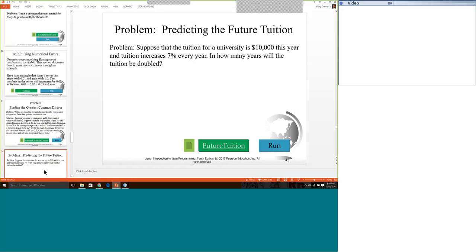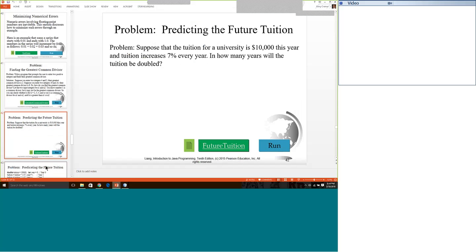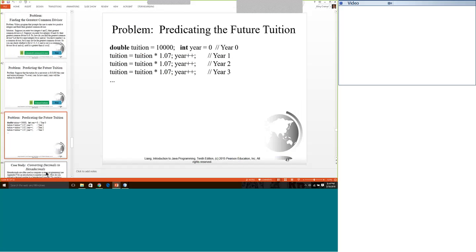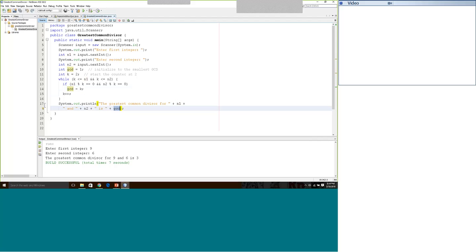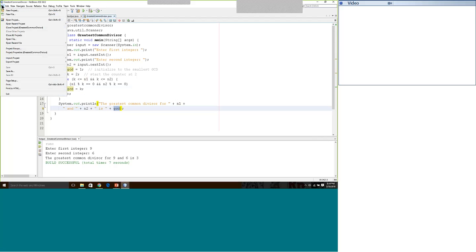Let's see what's next. Okay, future tuition I'm going to skip over because there's nothing new to that. I'm going to go to the next one here. You can take a look at that. It's posted in Blackboard. Decimal to hex. Here's one that you should take a closer look at.